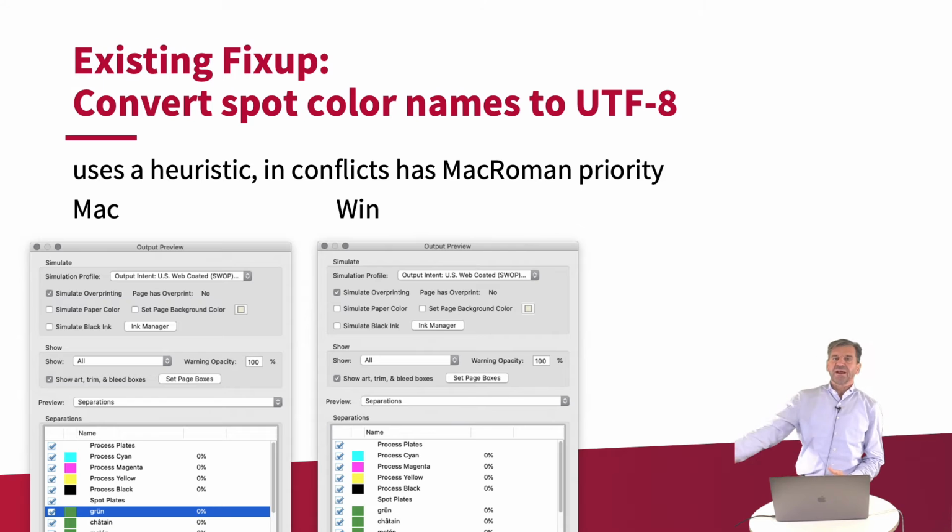And then we put that translation engine into this fix-up, so that via this fix-up we are able to replace the character codes with the ones that probably were intended to show up. So for instance, for a grün in InDesign, you would again get a grün when you use that fix-up on a PDF file.